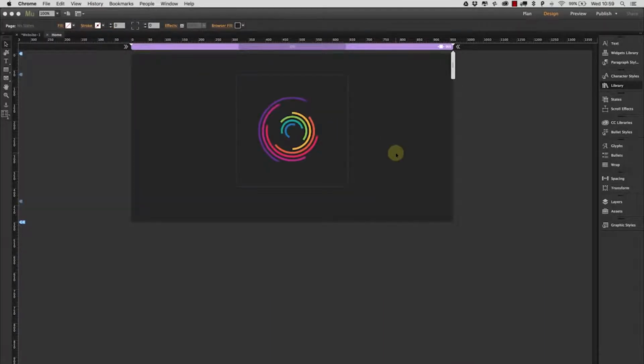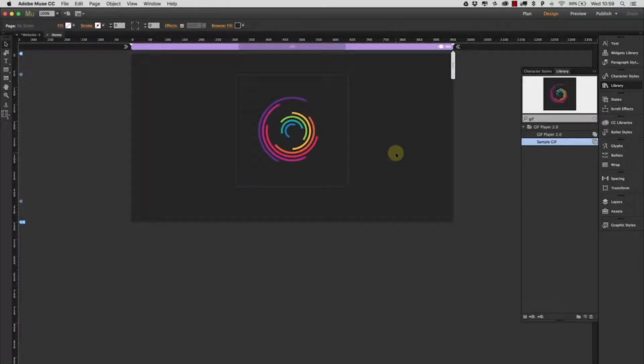But what we wanted to do was give you the ability to click to play GIFs and to hover to play GIFs, and also to have multiple GIFs on the page, and still all be responsive. So that was the challenge, and this is how it's come together.